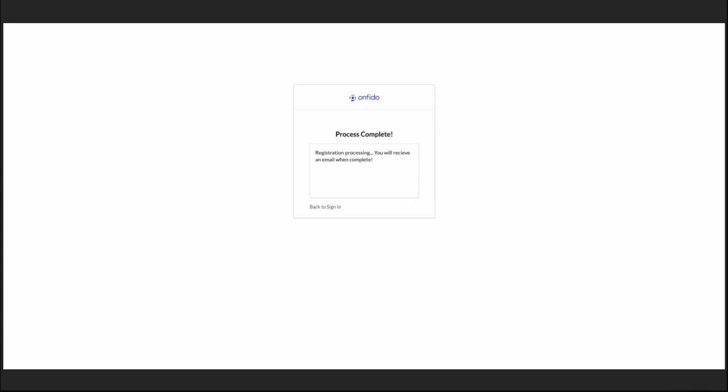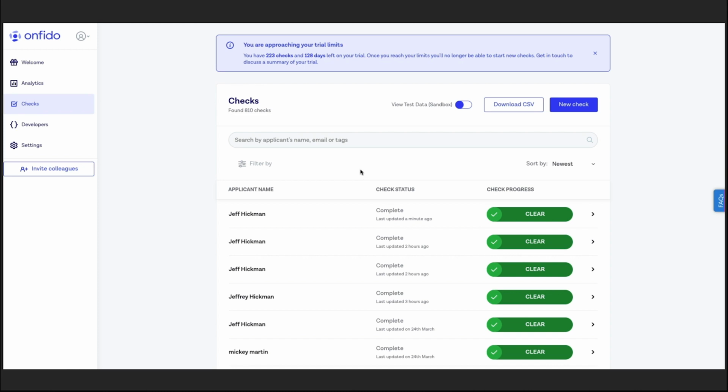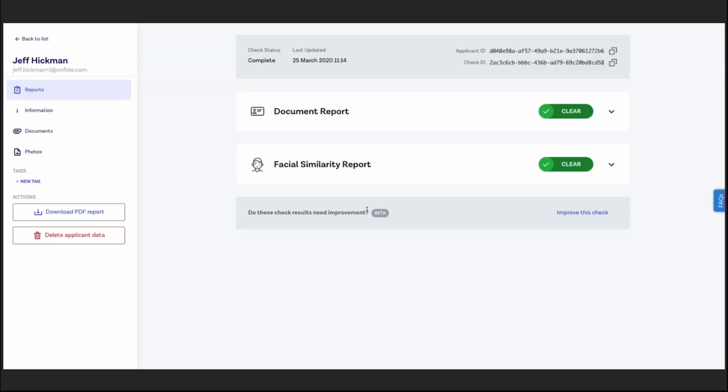Once the user has submitted their information, it will process through Onfido's ID verification system, where it will check their document for authenticity and match their facial biometrics to the document provided. From the customer's point of view, we move to Onfido's dashboard where a check has been completed for the user, Jeff Hickman. Notice the document and facial similarity report has returned as clear.